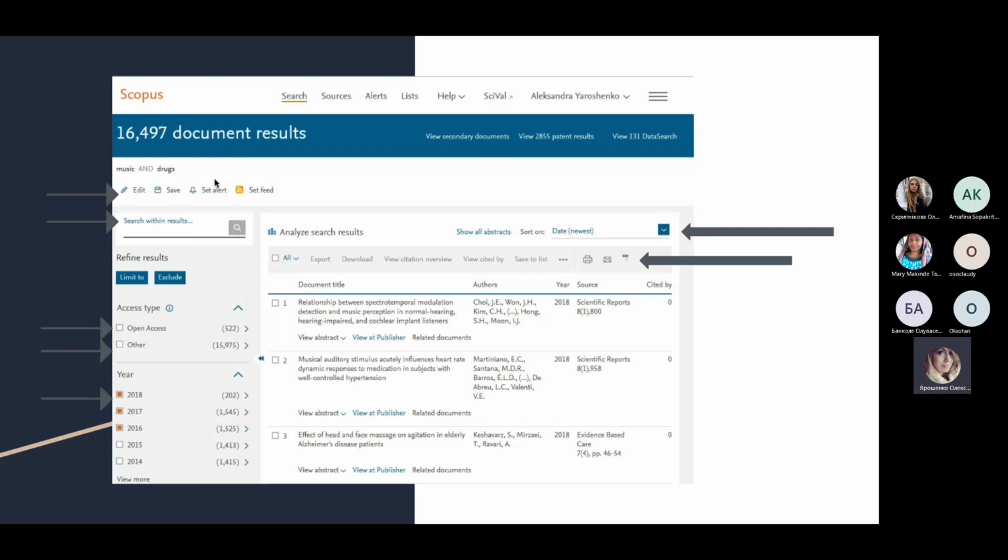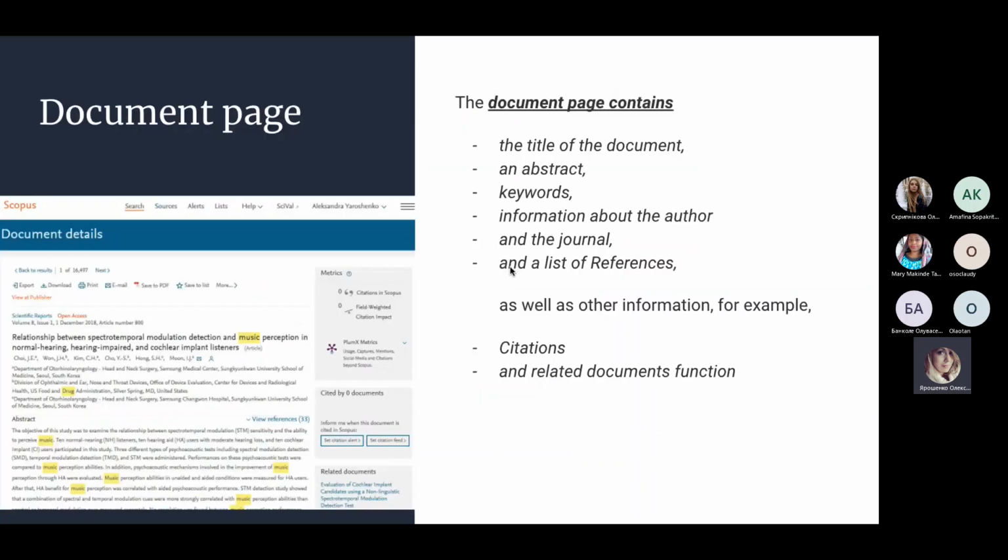We can save this search, set an alert for this search, because if we have searched for some specific terms and we have our results, we can set an alert. And if any other documents appear in these result pages, we will get a notification saying that there are new documents waiting for you in your results page. Well, we can sort them, we can export them, download, view citations, etc.